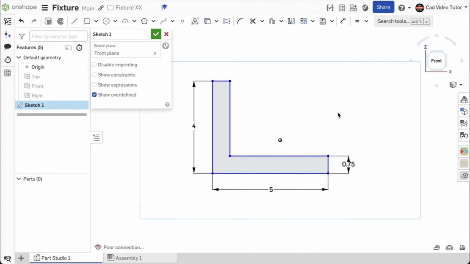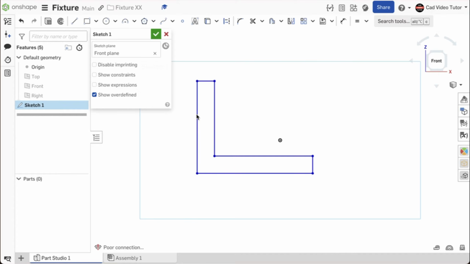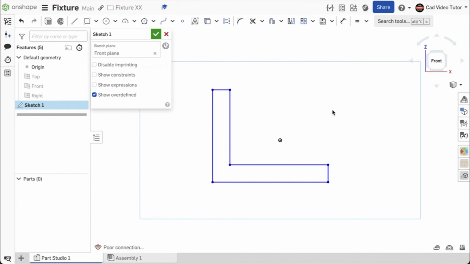We have now constrained the size of the lines, but the lines are still blue. Let's see what happens if I click and drag again. The shape and size doesn't change, but it still moves around on the sketch plane. To fully constrain the sketch, I need to constrain it to the sketch plane. I'm going to use a coincident constraint.